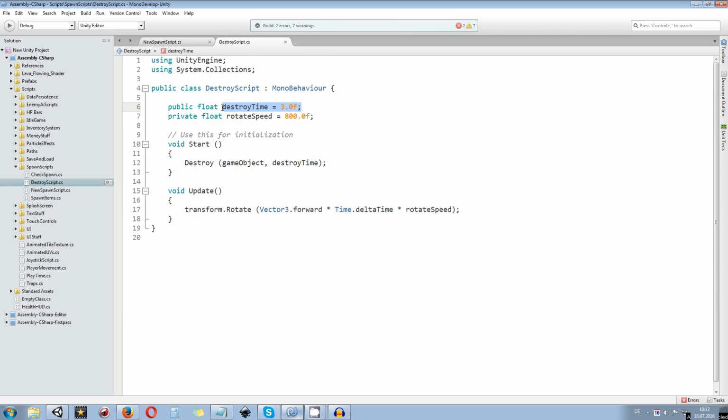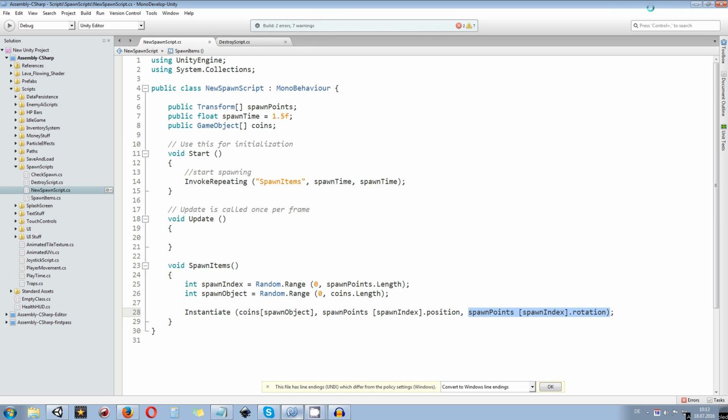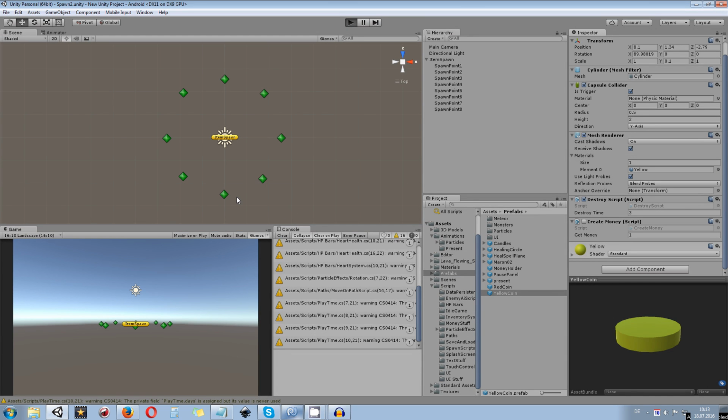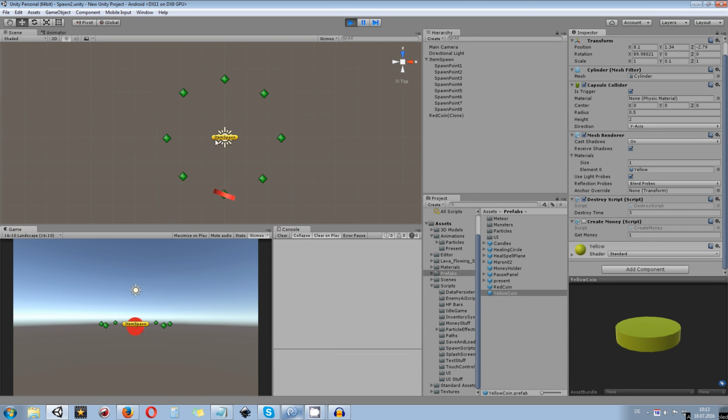We have a destroy time in this destroy script, and we start to destroy that game object after a given amount of destroy time, in this case 3 seconds. I'm also going to rotate those coins over their forward vector, and they rotate with a rotation speed, and that's it. They don't do anything at the moment. I covered some other stuff, but I will skip that since it's not important for this tutorial. So let's see what's currently happening. When I press start, the item spawn will spawn one coin of its own choice every 1.5 seconds.